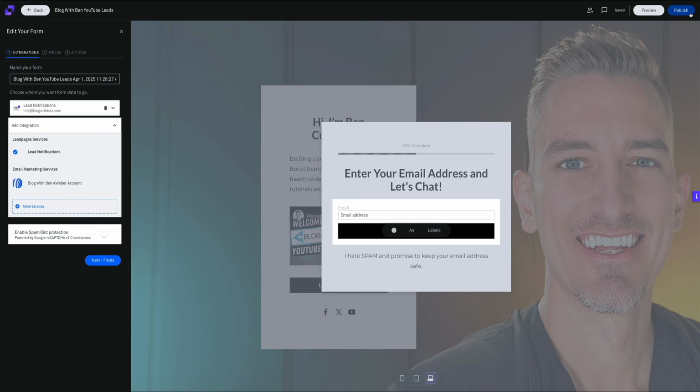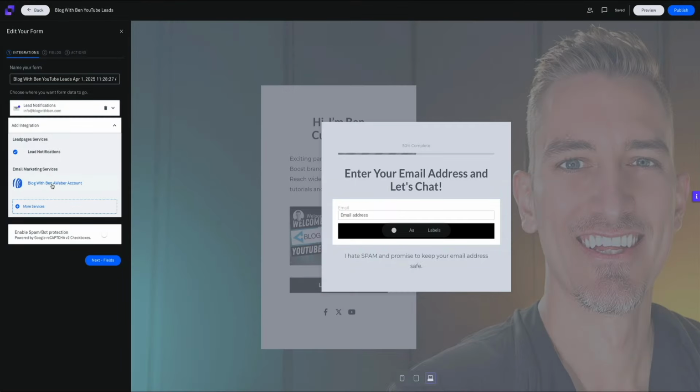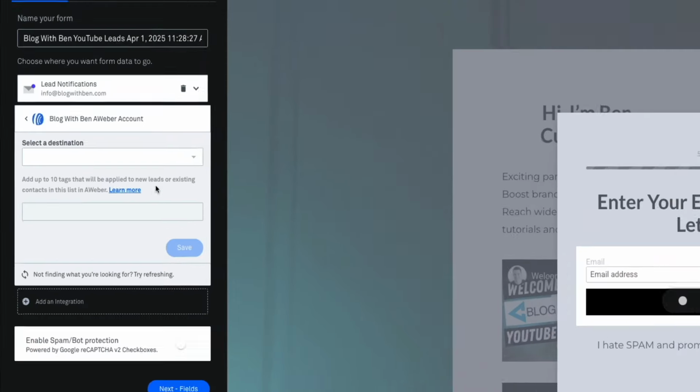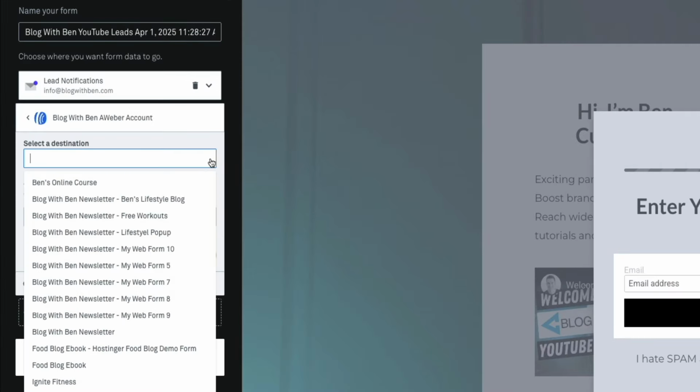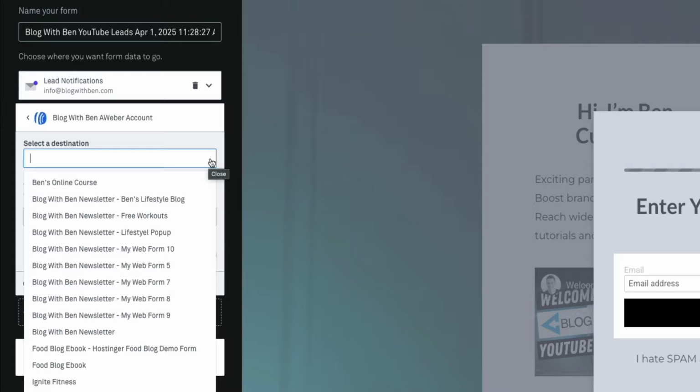And then if we head back to Leadpages, I can see now that my Aweber account is successfully connected and ready to use. So from here, if you click the newly added Aweber integration, you'll be presented with all of your current lists in Aweber, giving you the ability to funnel these leads through your email journey in Aweber. Simply select the list that you want these leads to go to, and you're all set.